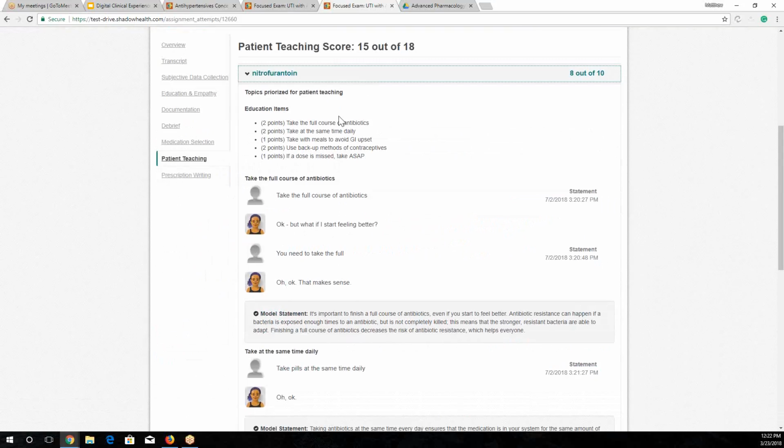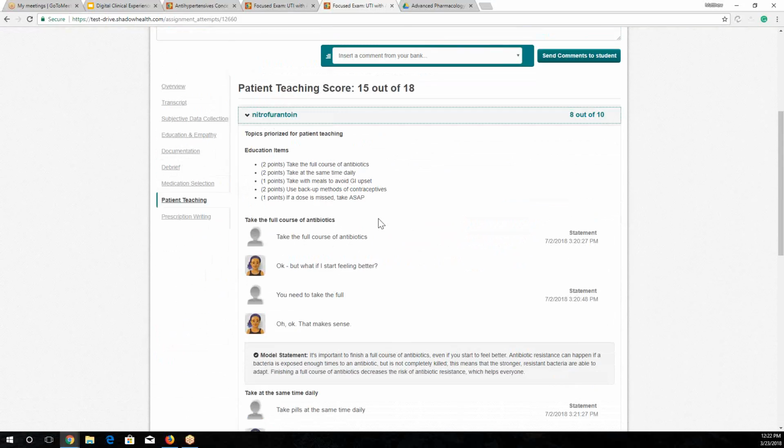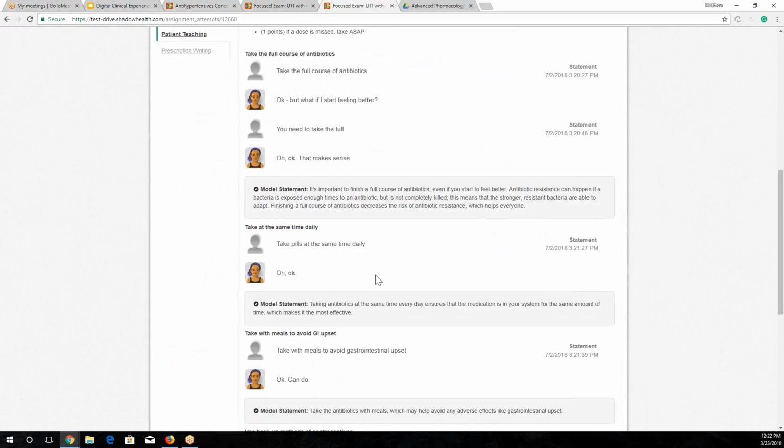They also have some patient teaching opportunities here. So you need to take the full course of antibiotics. She said, okay, but what if I start feeling better? You still need to take the full course of antibiotics. Oh, okay, that makes sense. Thank you. So they took that opportunity to educate the patient on why they need to take the medications, what the desired outcome is, and that even if you're feeling better, you need to continue to take that full regimen.